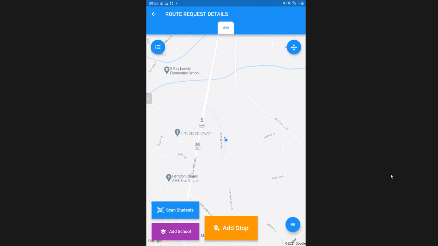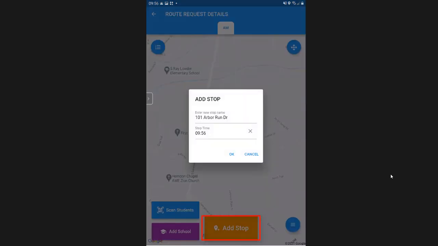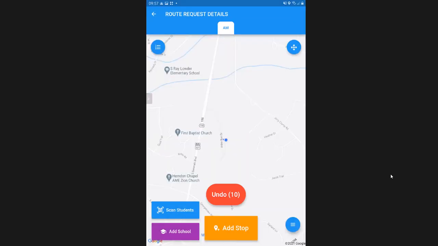The two main buttons that you'll be using are the Add Stop button. And when you click on that orange Add Stop button, that is going to create a stop wherever you are, and that time is going to be live. You can change it now, or we can change it after you've submitted your route into the routing software. In this case, I'm just going to hit OK, and I'm going to tap around on this map.